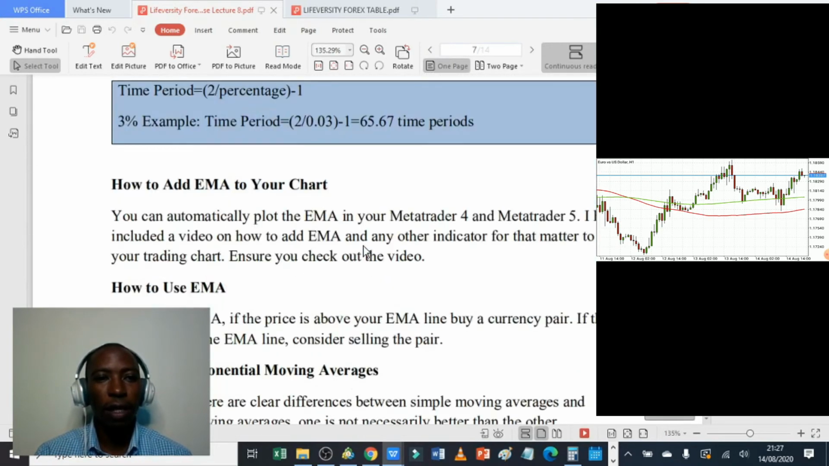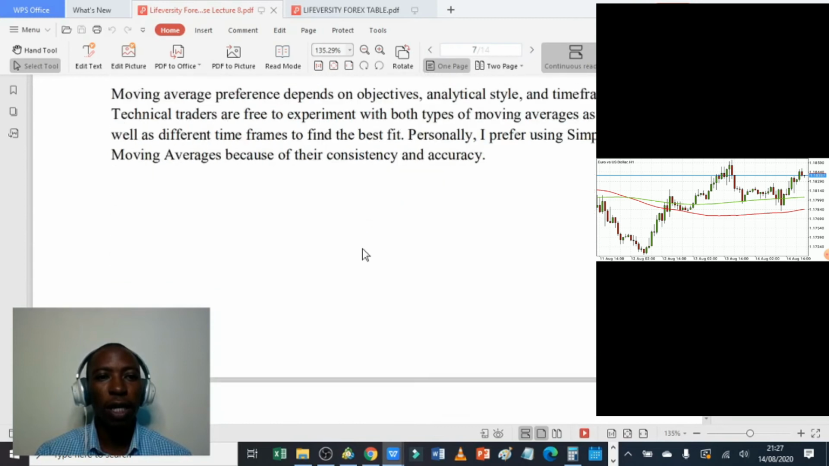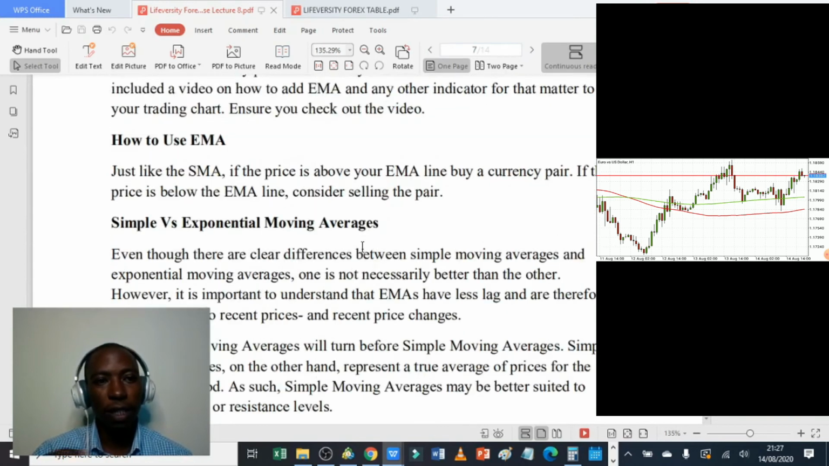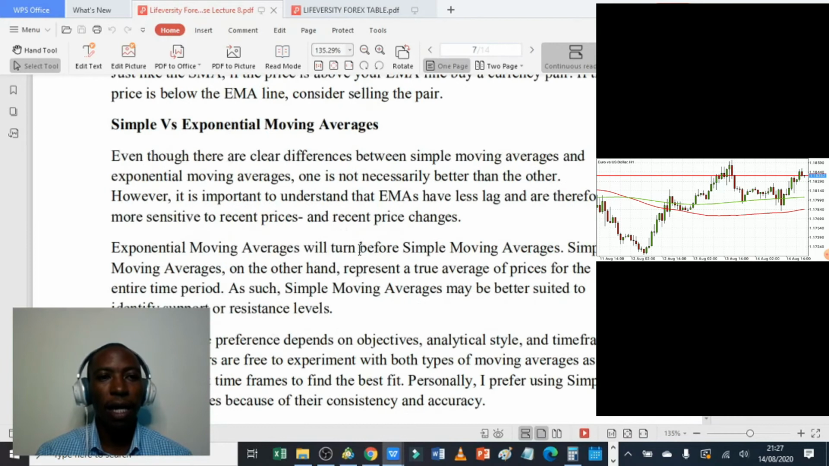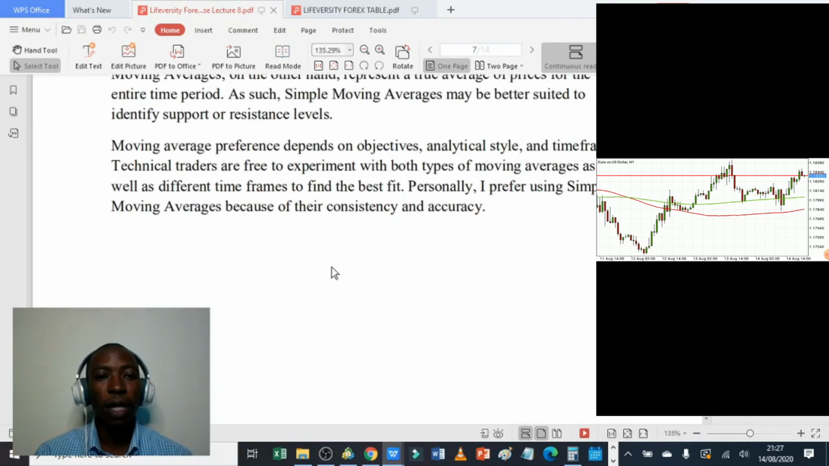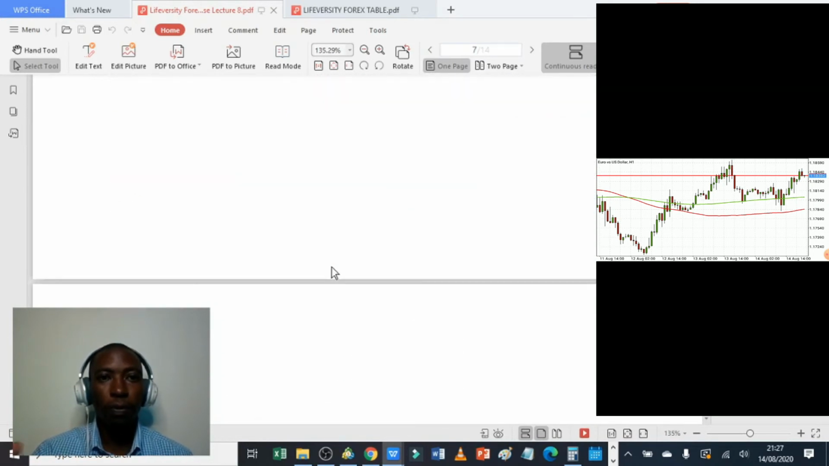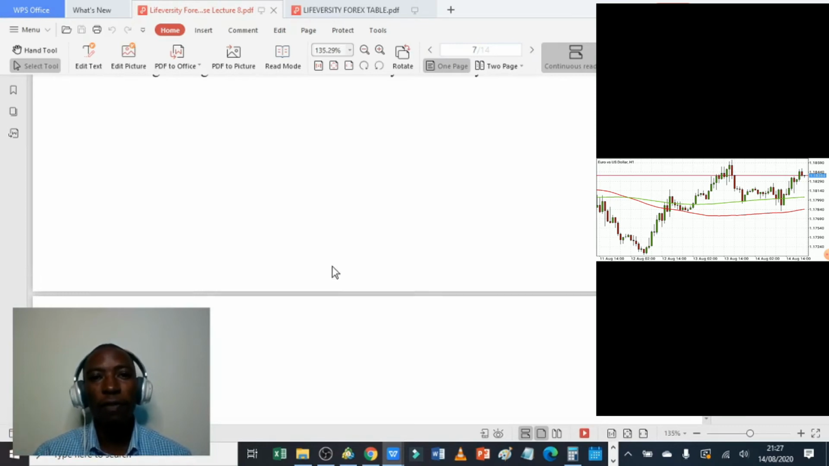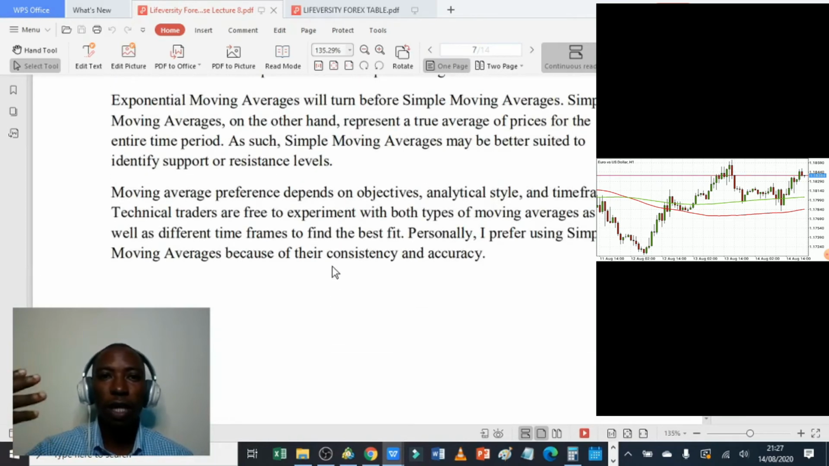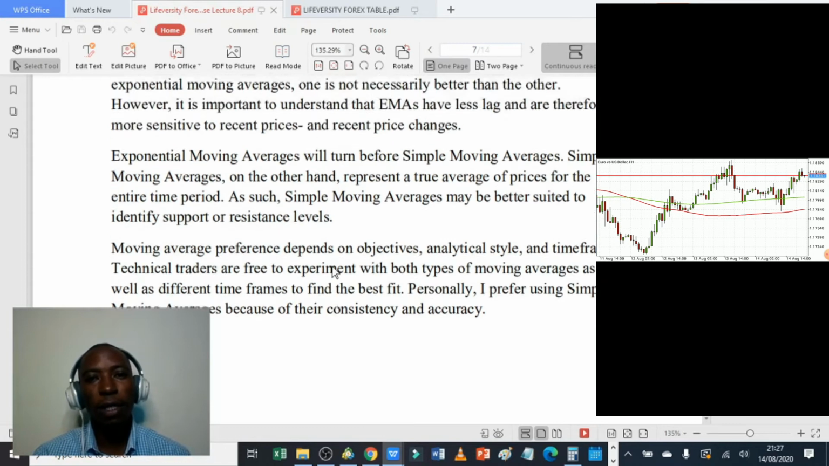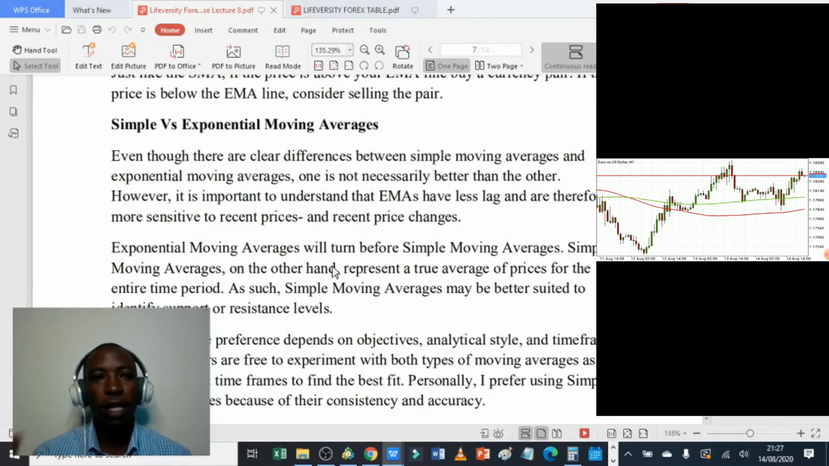And the psychology behind trading the moving average is simple. Just like the trend lines and the Fibonacci, as we shall see in the upcoming lectures, you simply buy when the price is above the moving average, whichever moving average, whether 10-hour, 100-hour, or 200-hour. You buy when the price is above and you sell when the price is below. That is everything I can tell you about moving averages.